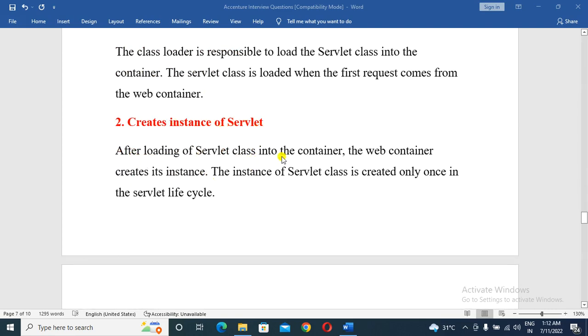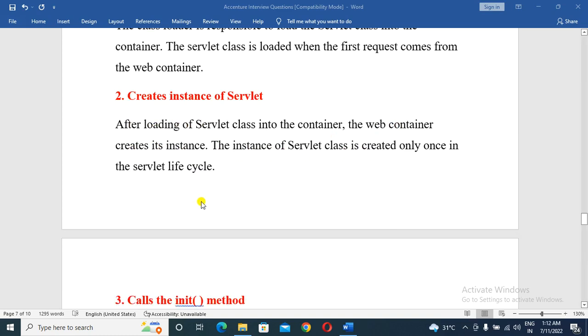After loading the Servlet class into the container, the web container creates the instance. The instance of the Servlet class is created only once in the Servlet life cycle. We can create the instance of the Servlet only one time.